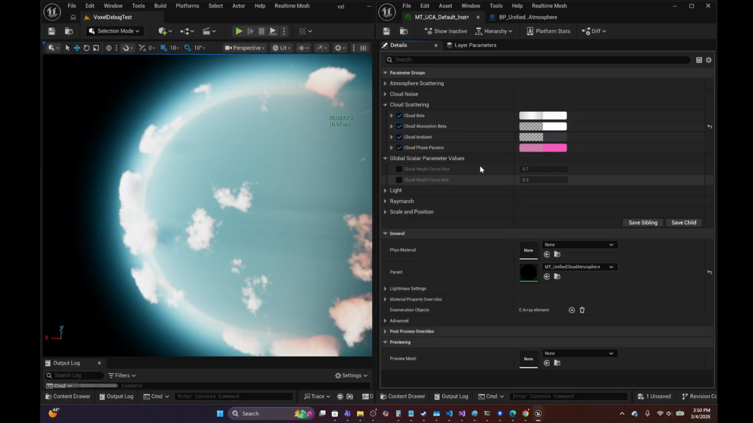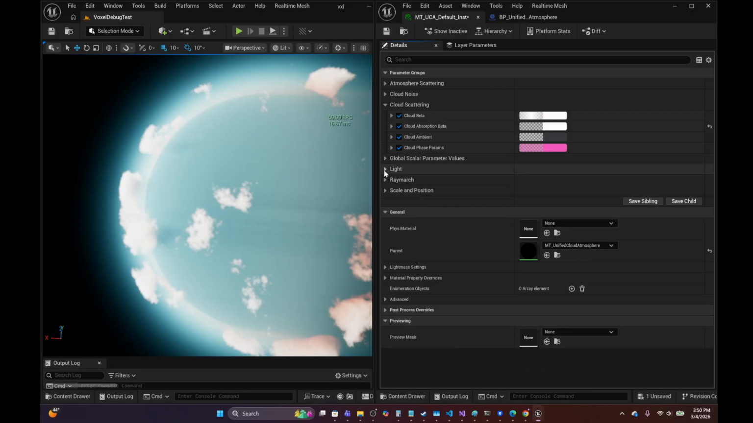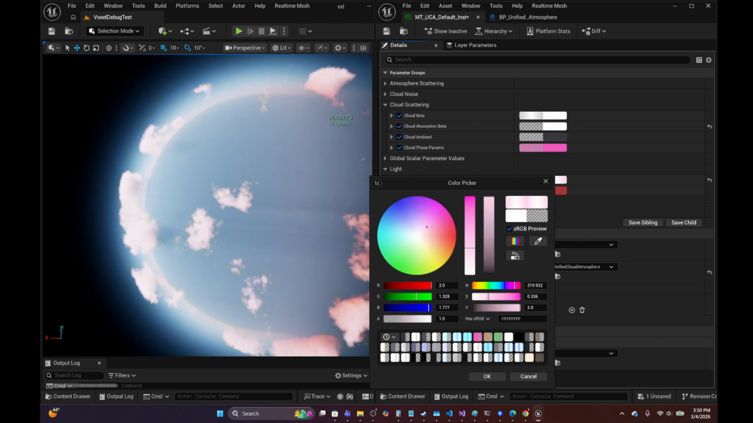Wait, why is this? Okay, I didn't add these in. This should be in the cloud noise parameter, so that's something I have to fix. We'll go into this in a moment. Light. Again, we can change the light color, and that changes everything because it's the input into all these equations.